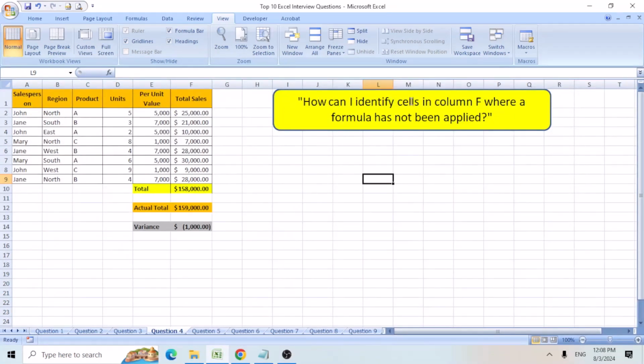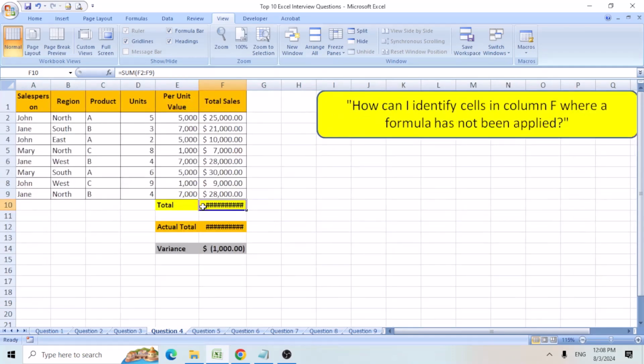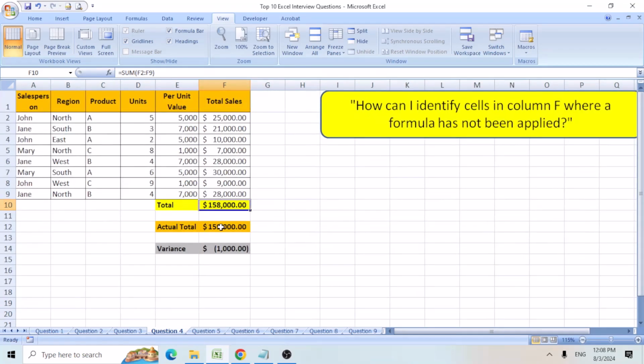How can I identify cells in column F where a formula has not been applied? So we have a salesperson's data. Total sales is showing 158, and the actual total is 159. So we have a variance of 1000. Somewhere in the F column, as it says, there is a problem. There is an error in the formula.